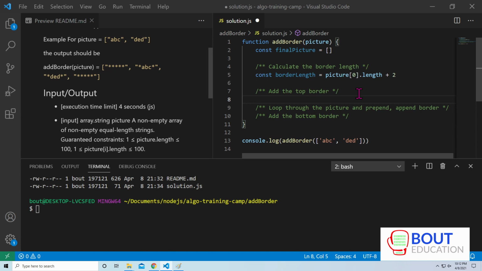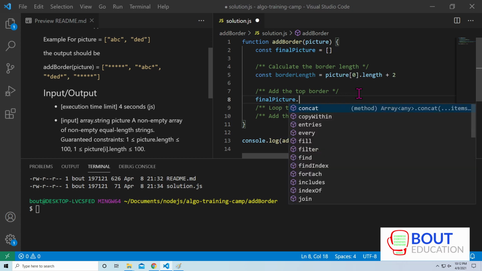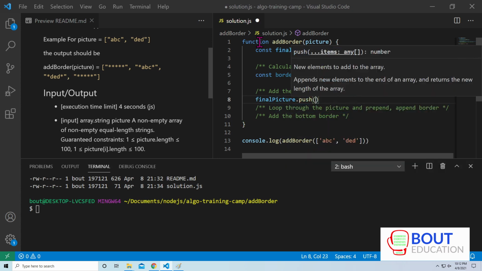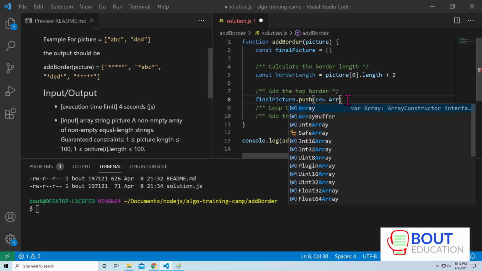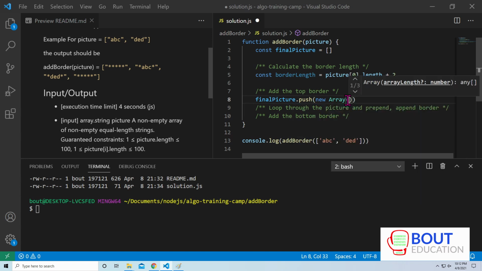So yeah, let's get to this. So add the top border. In order to add the top border, we're gonna push something, the top border, into the final picture array. And this is gonna be an array of stars, an array of asterisk characters.